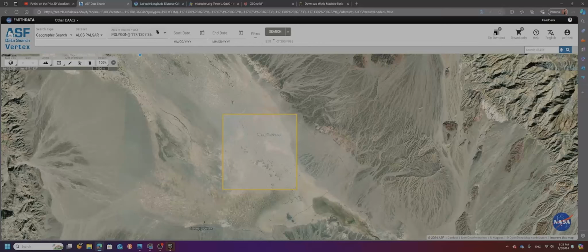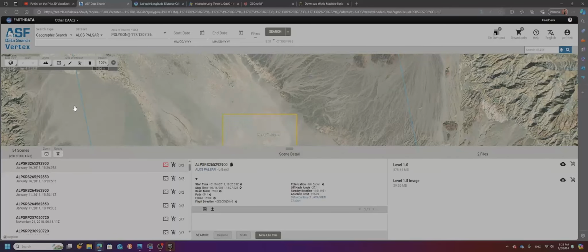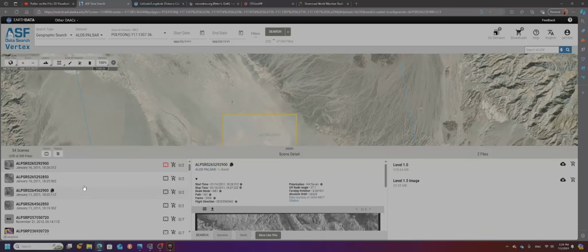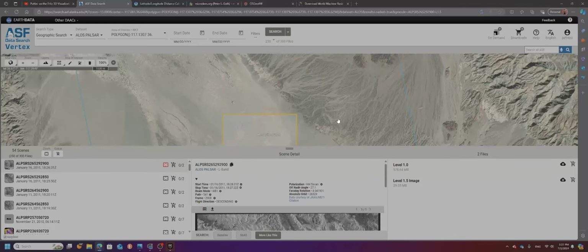Up here, the area of interest gives me a polygon with the latitude and longitude areas listed. Then it says there's 250 of 300 files. I'm going to search them, and it's going to come up with this type of result, 54 scenes. I got 250 of 300 files. Over here on the left, it shrinks everything down.